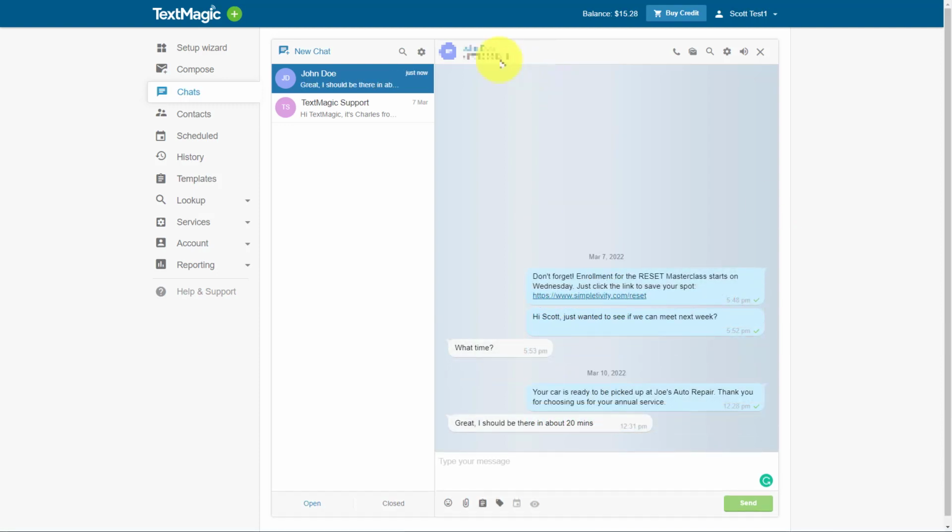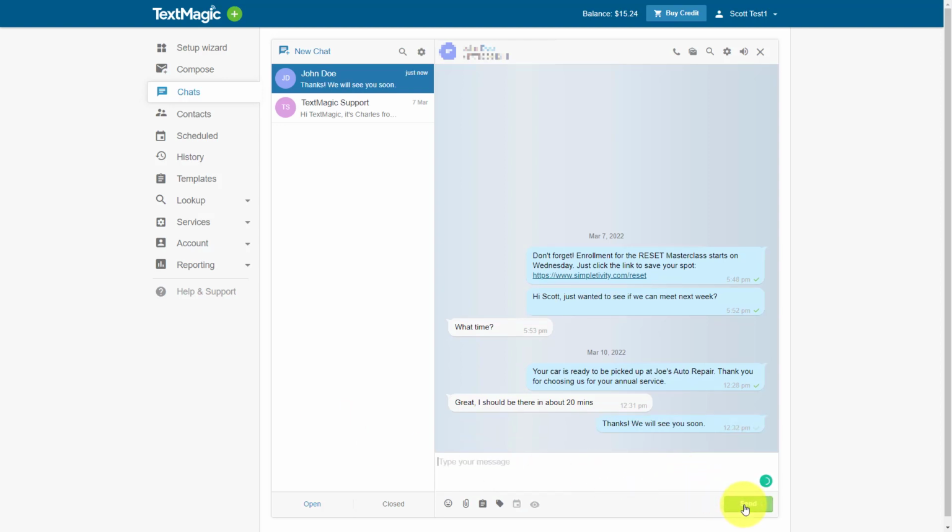So for example, here is that John Doe test account in which we just sent this reminder about their car being ready. And they've responded right away saying, great, I should be there in about 20 minutes. At this point, if I want to continue the conversation or maybe just send a confirmation that I received their message, I can say, thanks. We will see you soon. Something like that. And all I have to do is hit send, and that message is sent directly to them. So I can manage all of those conversations here. And on the left-hand side, very much like your texting experience on your mobile phone, you can have all of those messages listed here. So you can manage them and respond to them as they come in.